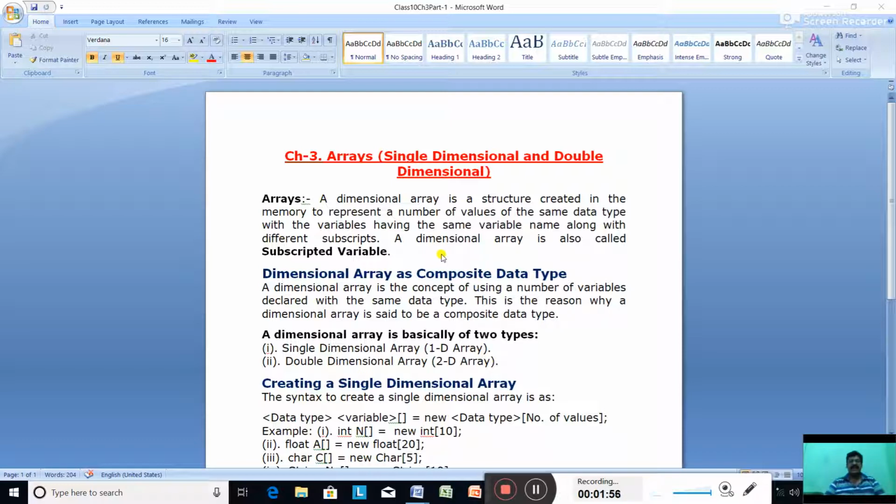Standard 10 1 represents the first student of the class whose serial number is 1. Standard 10 2 represents the second student of the class whose serial number is 2. So here the serial number can be understood as the subscripted variable. And what is the variable name? Variable name is standard 10. So it is a structure created in the memory to represent a number of values of the same data type with the variables having the same variable name along with the different subscripts.